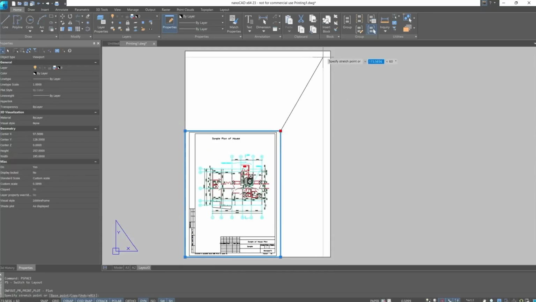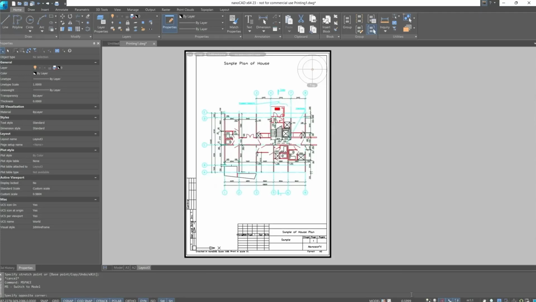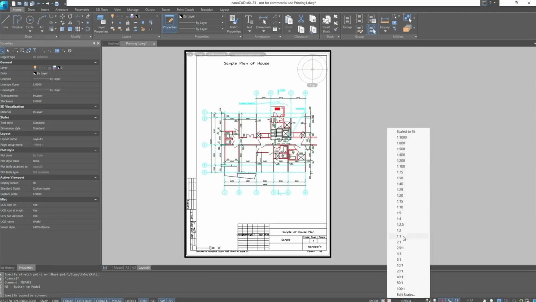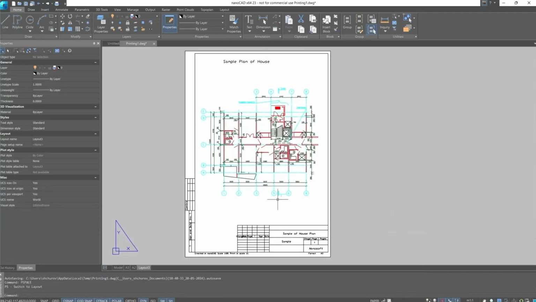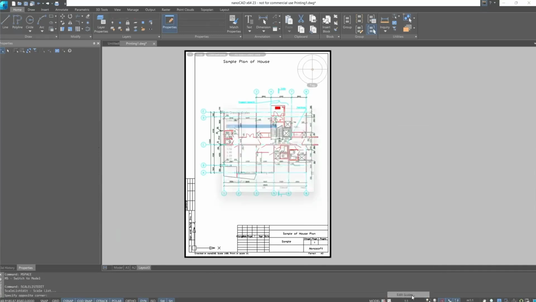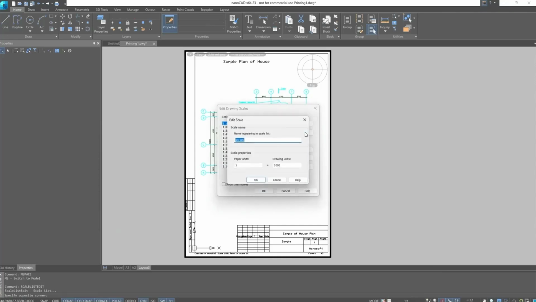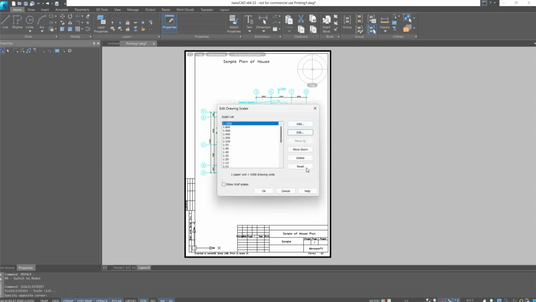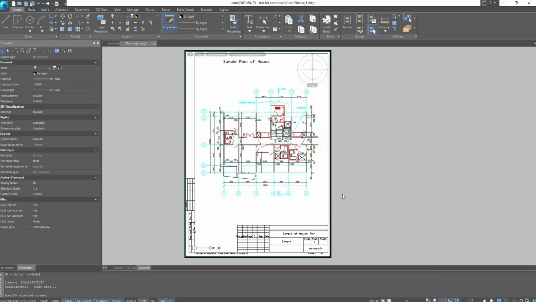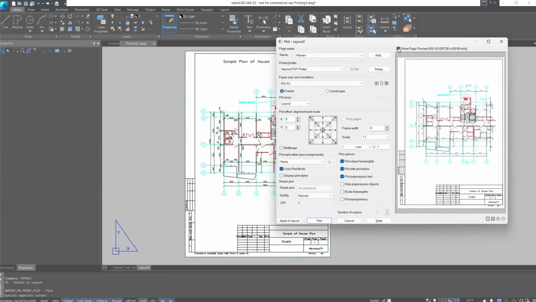Resize the viewport. And set the drawing scale to 1:1. You can edit scales using the Edit Scales option. Using the Add, Edit, or Delete buttons, you can customize the list of scales to your requirements. Close this dialog box and then call the Plot window. Let's use the Preview checkbox again, and we can see that everything is now in its right place.